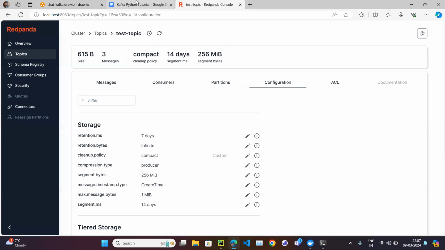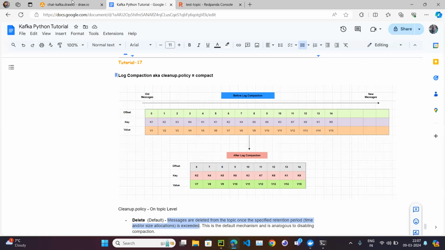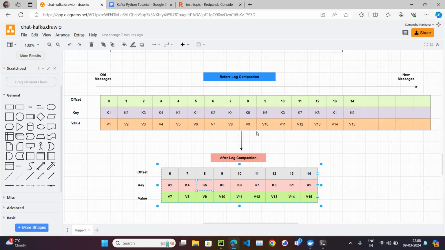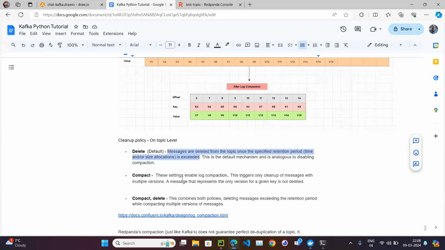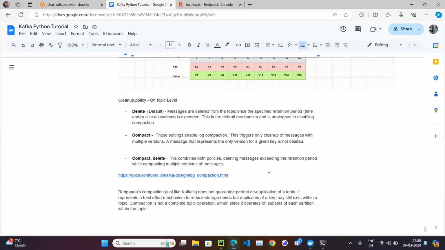But log compaction says if there are multiple versions, I am going to keep the latest one. So this triggers cleanup only of messages where the only version of a given key is not deleted, right? So the latest version is kept.